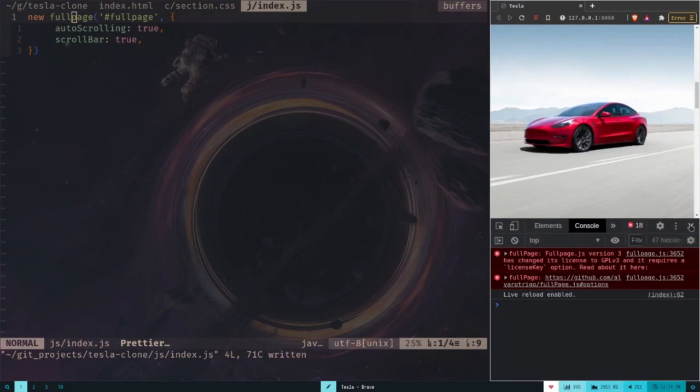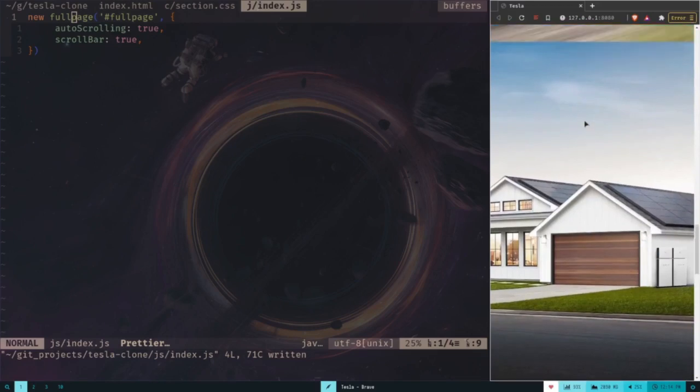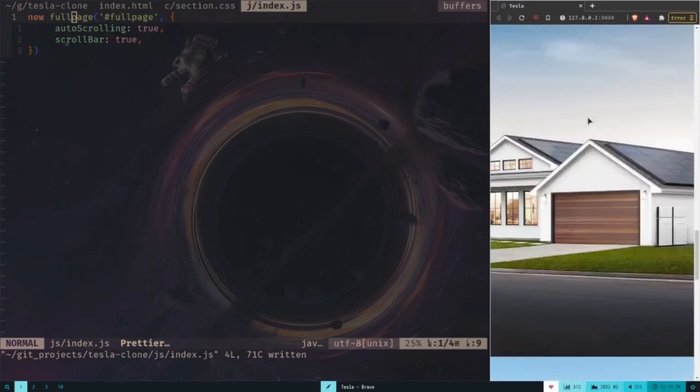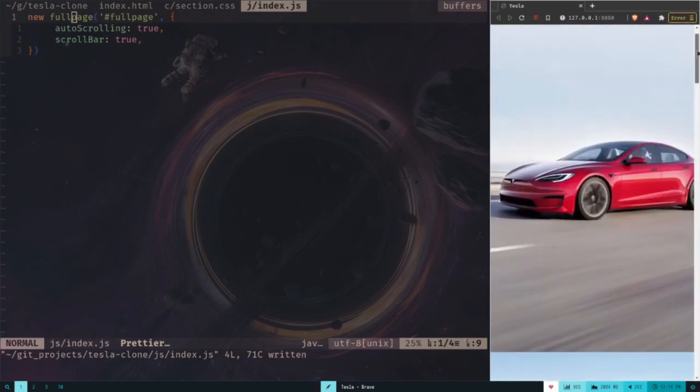Let's just remove the div tool. Now let's scroll. Okay, you can see the snapping effect. That's really cool. Okay, so our fullpage is really working.